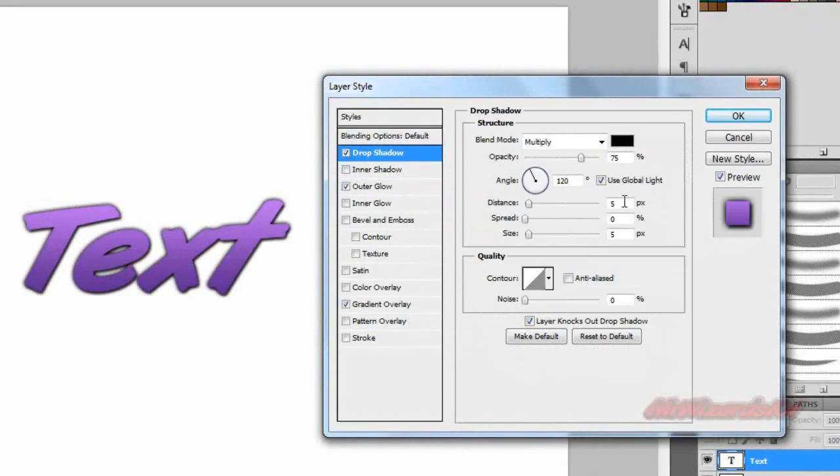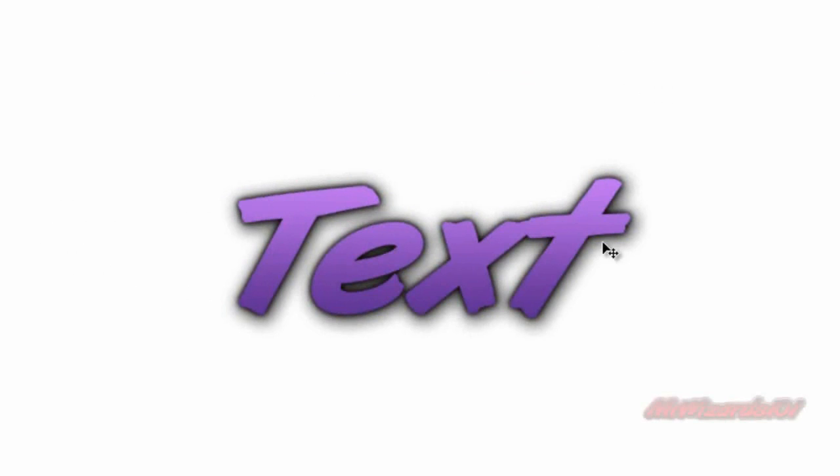Now you want to go to drop shadow. You want to click it, and then you want to set the spread to 20. By pressing tab, you can go to the next field, and then you can set the size to 30. Now, so far, it doesn't look bad. It looks okay. Now, there we go.